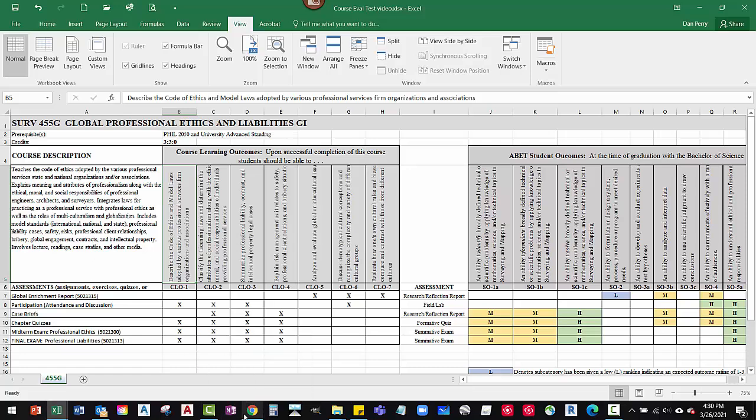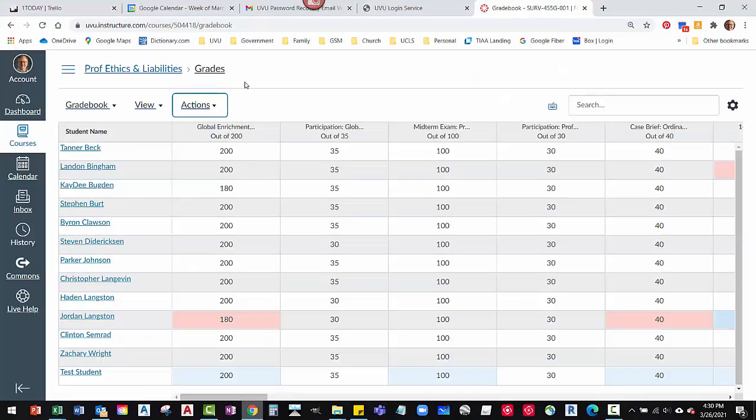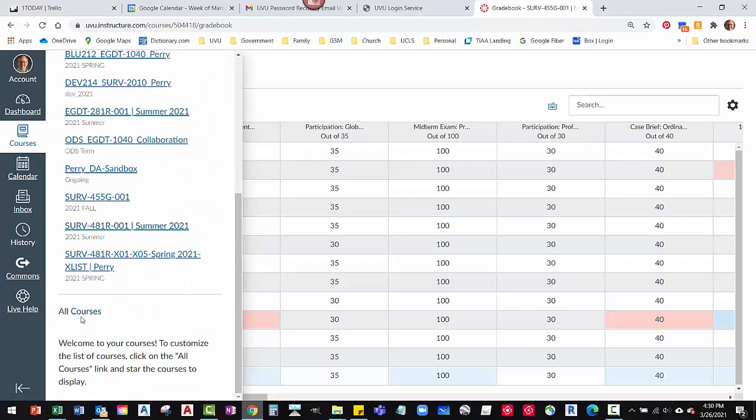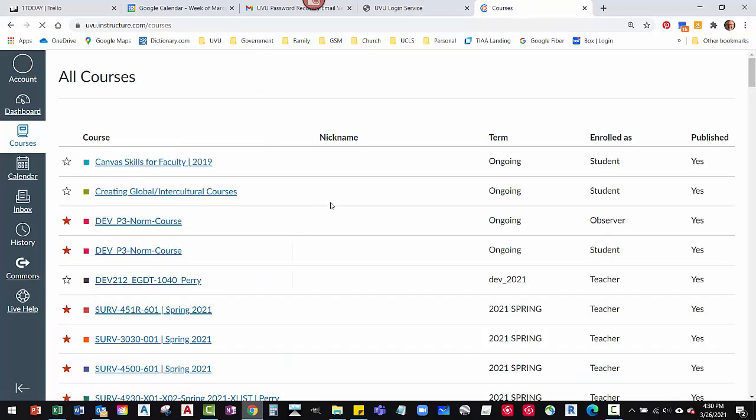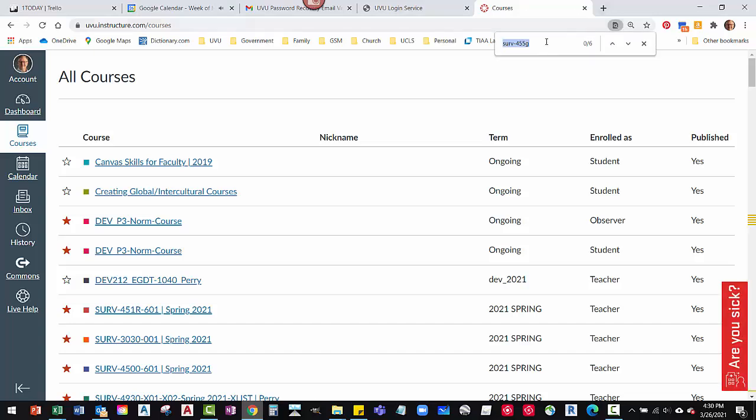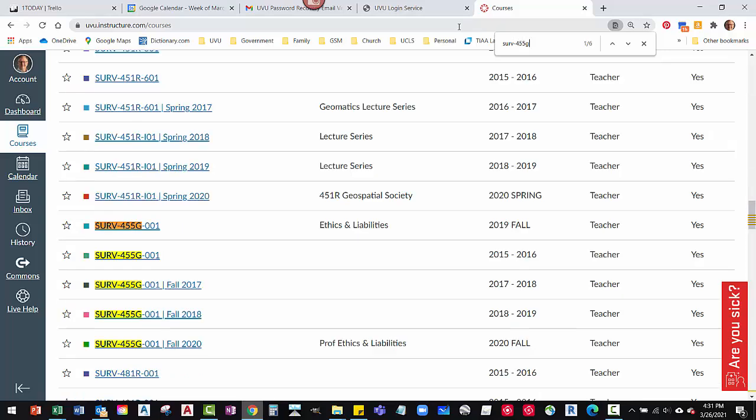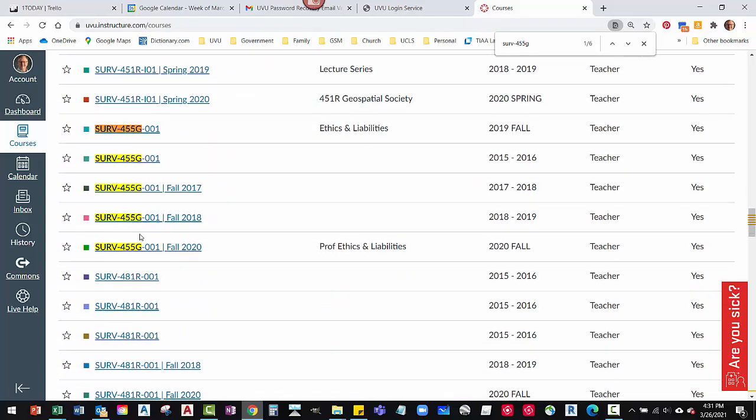So the first thing that I do is go over to my Canvas classes. The best way to find a particular class is to go to Courses, scroll down to where you click on All Courses, and you'll get this other screen. What I do is a Control F, and it gives me this little search bar that lets you search anywhere in here. I found this works the best. So I'm just going to type in SURV, in this case dash 455G. That's the class I want to show you. And then it shows it. Now you might have to scroll down to find it.